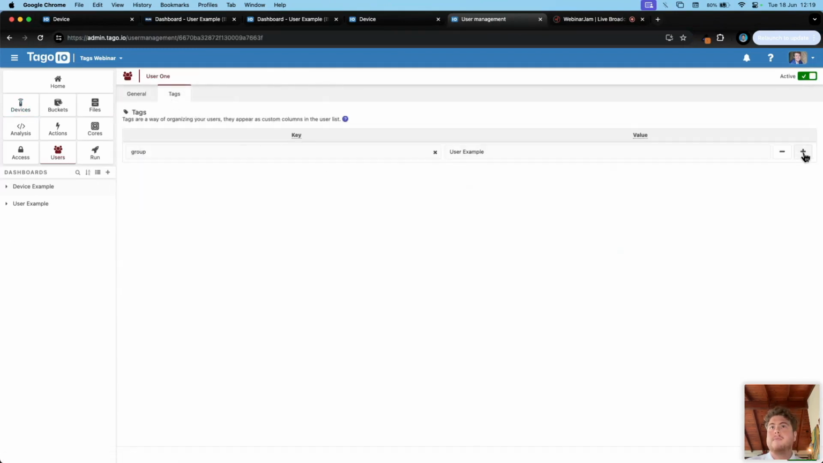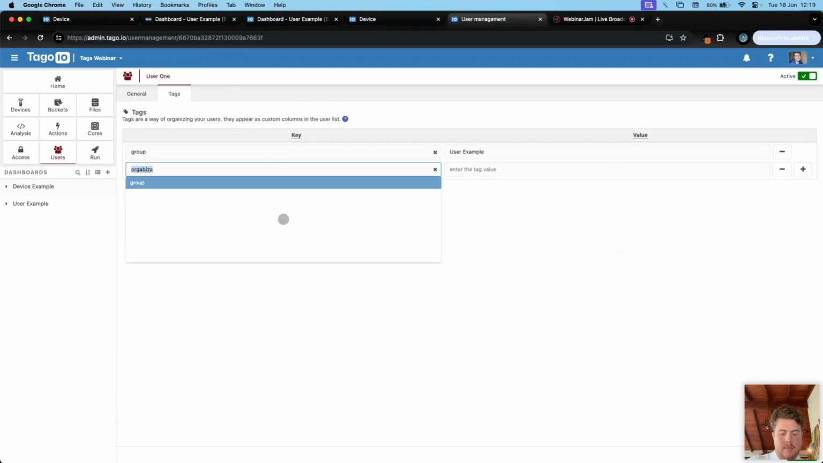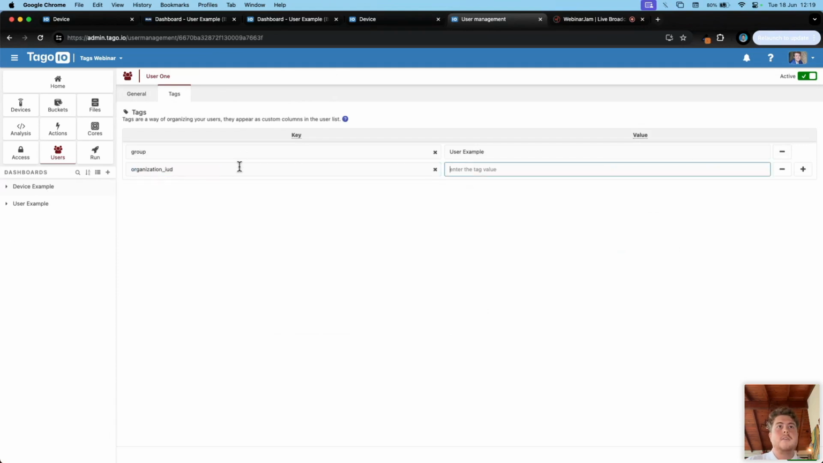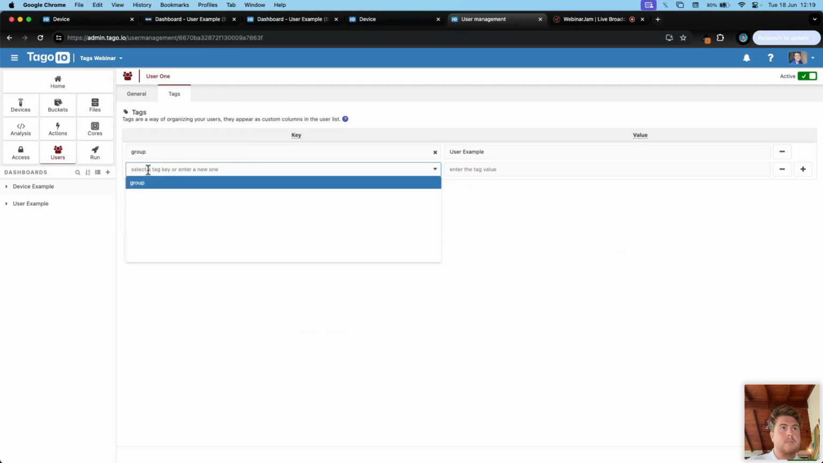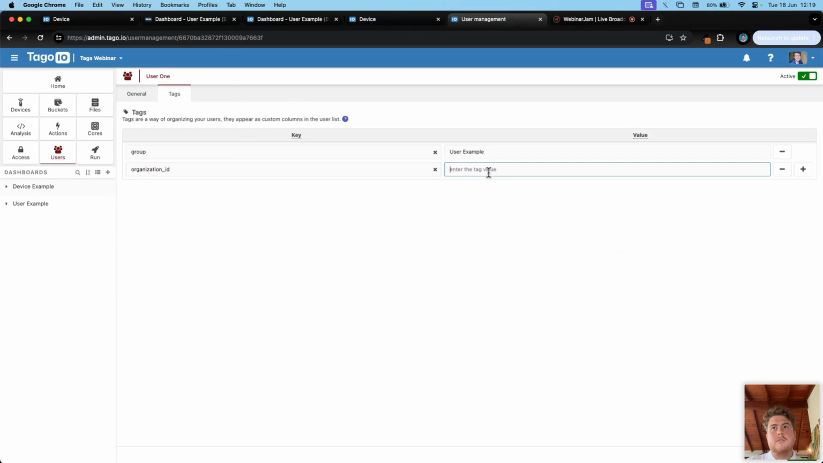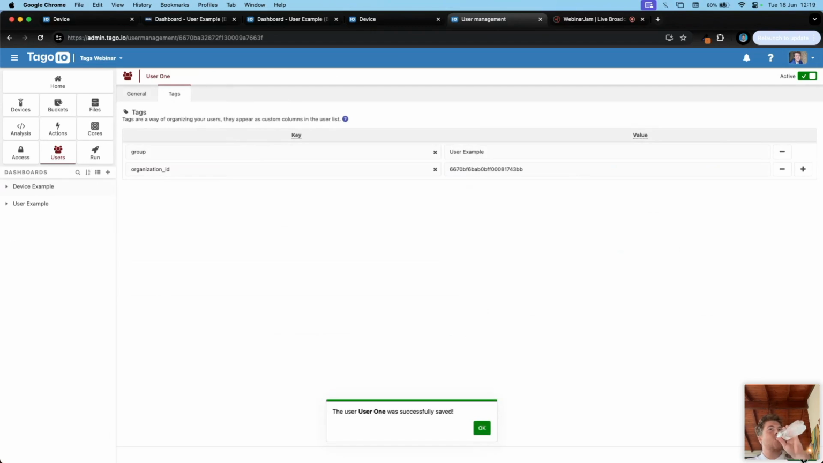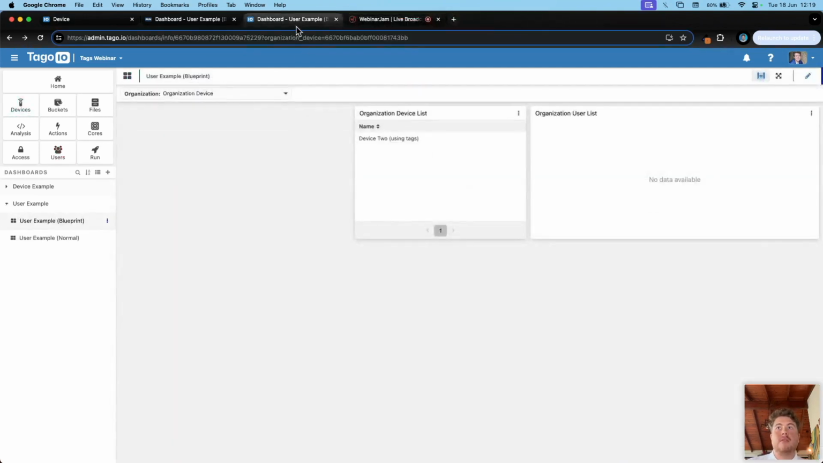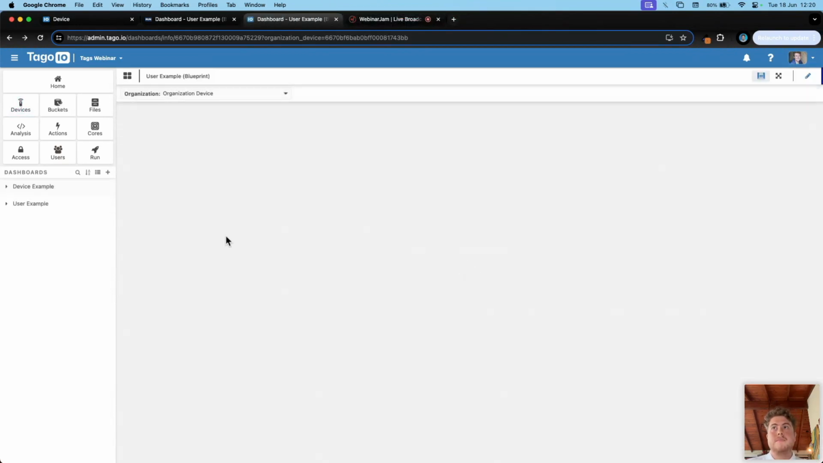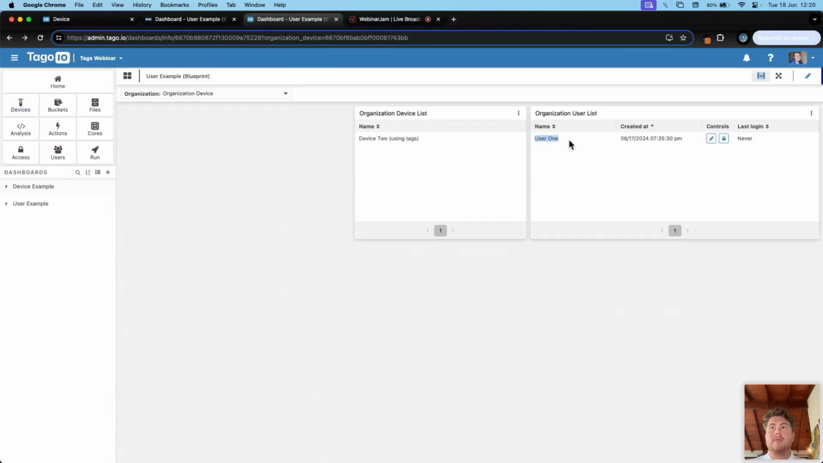Now go to tags, hit plus, and write organization ID. I never used it in the user yet, so it's not going to show up in the dropdown. So there's organization ID. Then if I paste it here, now it's saved. So now if I click out of this as well and refresh the page, it'll now show user 1, which is now inside of this organization.